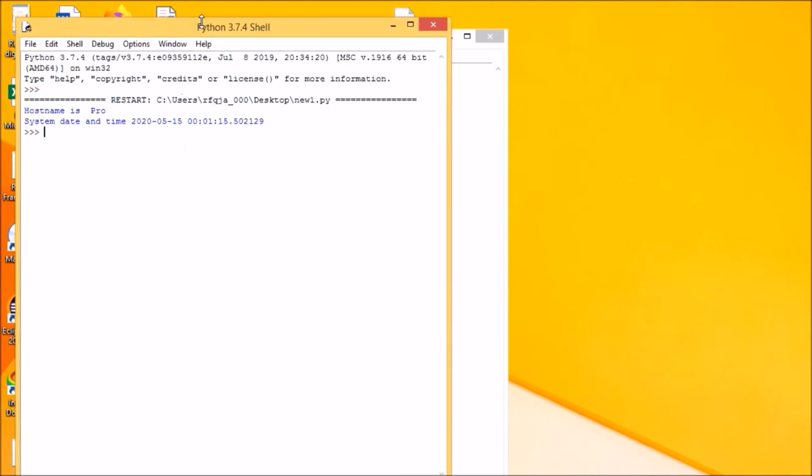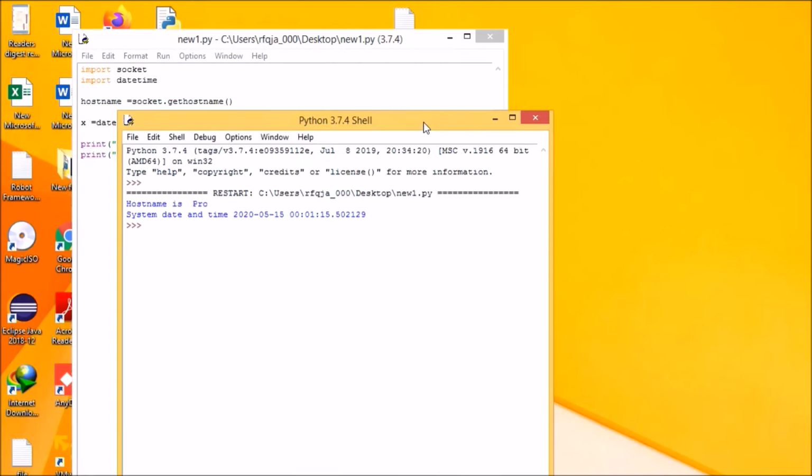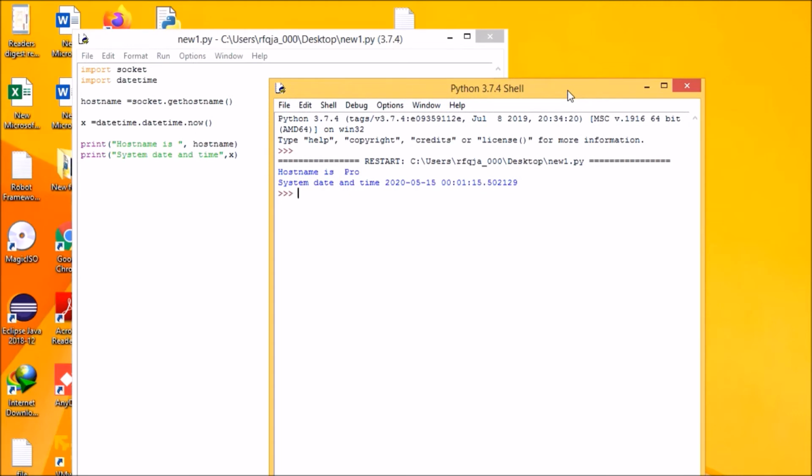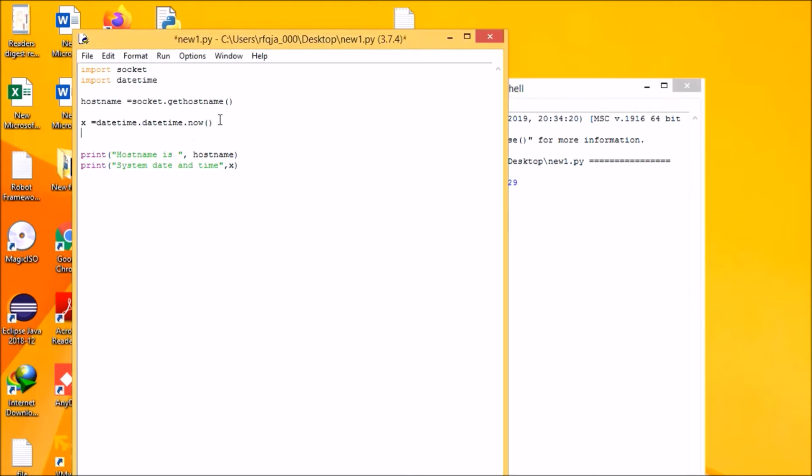So here you go. My system's host name is Pro, and the system date and time, if you see, is in the format of year, month, date, and then the time. However, we can change this format. Let us change the format: y equals x.strftime. This is the function for changing the date and time format.